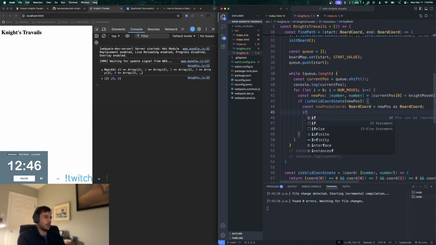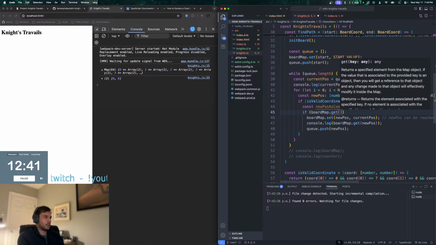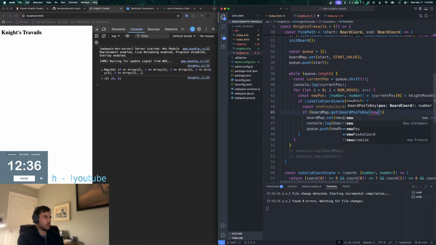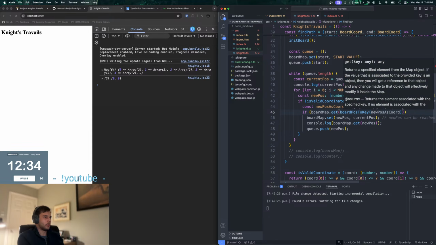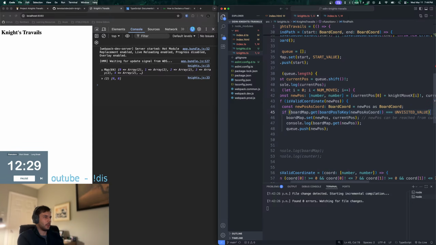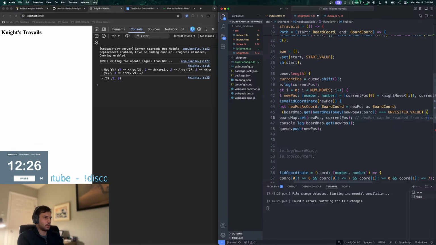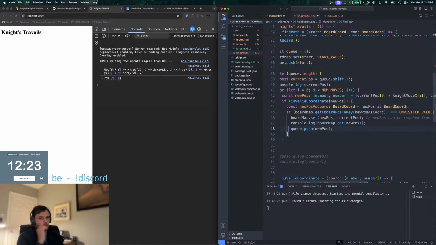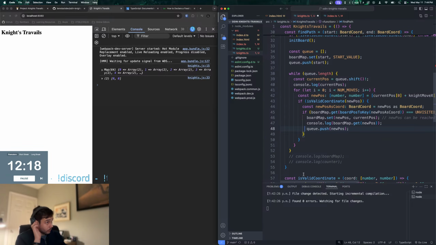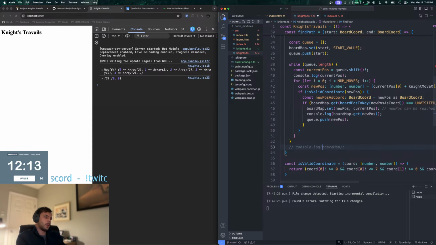And then we could say if board map dot get board position to key new position as chord is equal to unvisited value, then we can do this stuff. That's a little convoluted, but it does work, I think, maybe. And then the board map should be populated now.